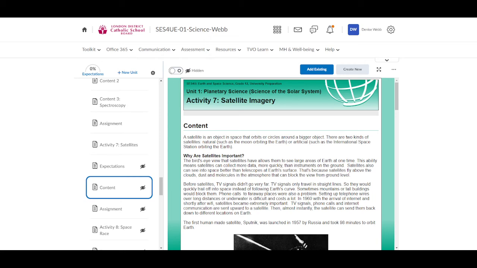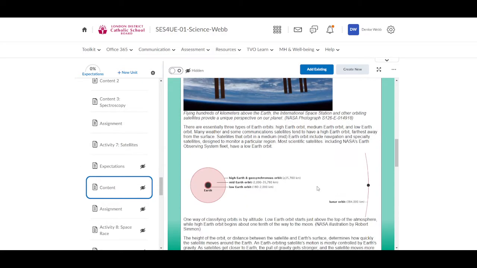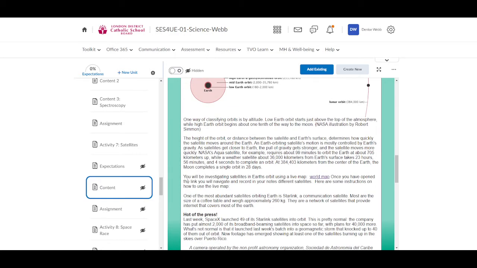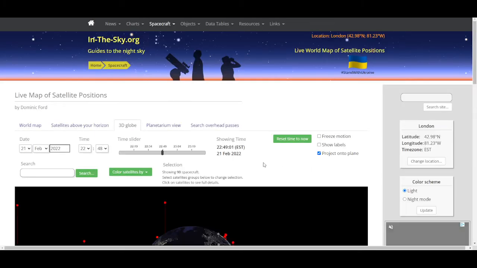Okay, I'm just going to quickly show you how to use the live map for satellites. Under content, under activity 7 satellites, when you get into the content, you're going to scroll down. You're going to come to a link here. You will be investigating satellites in Earth orbit using a live map. So I'm going to click on this live map and I'm just going to quickly go through.